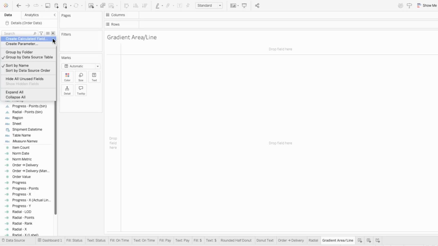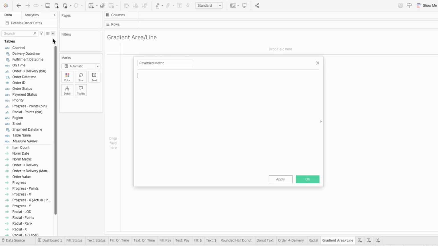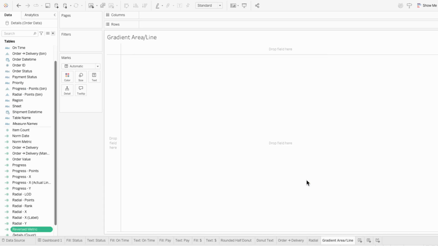And the last calculated field I need is the reverse metric. This is just 1 minus the normalized metric. And you'll see how this field just lets us cover up the part that we don't want to be gradient.